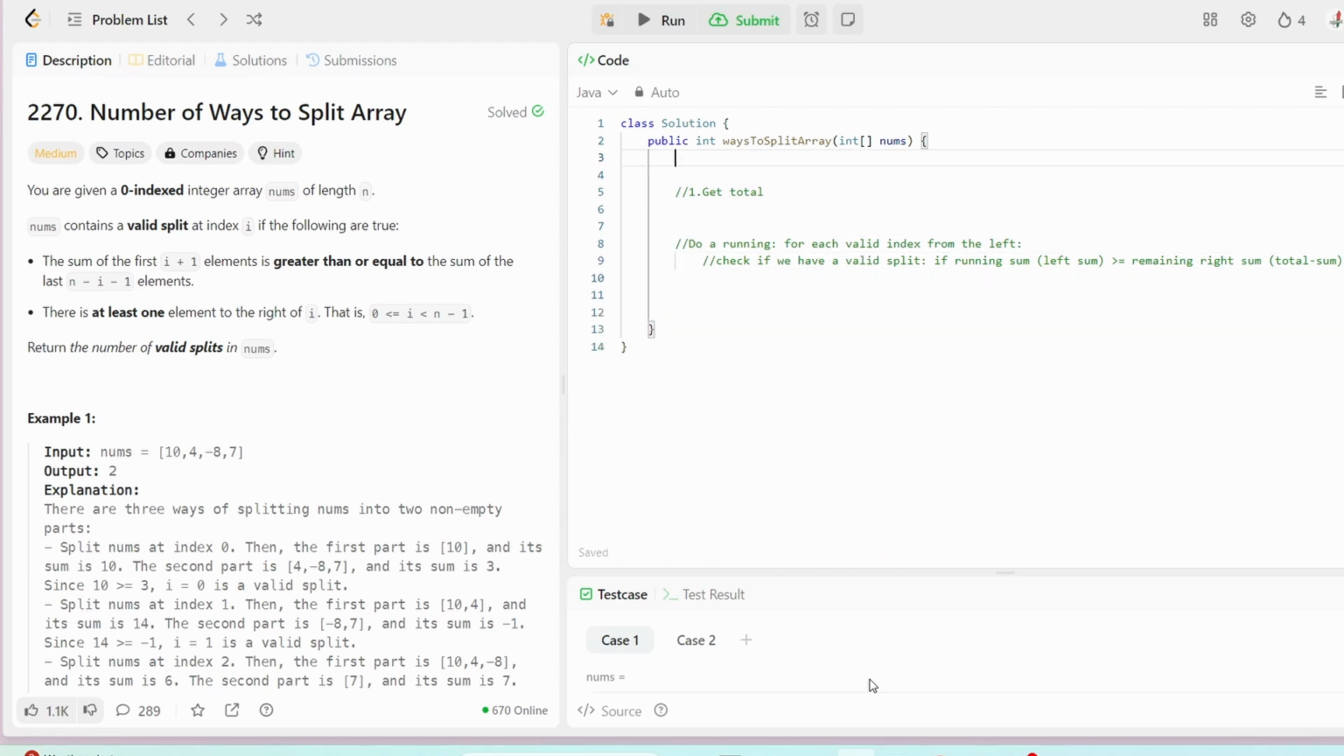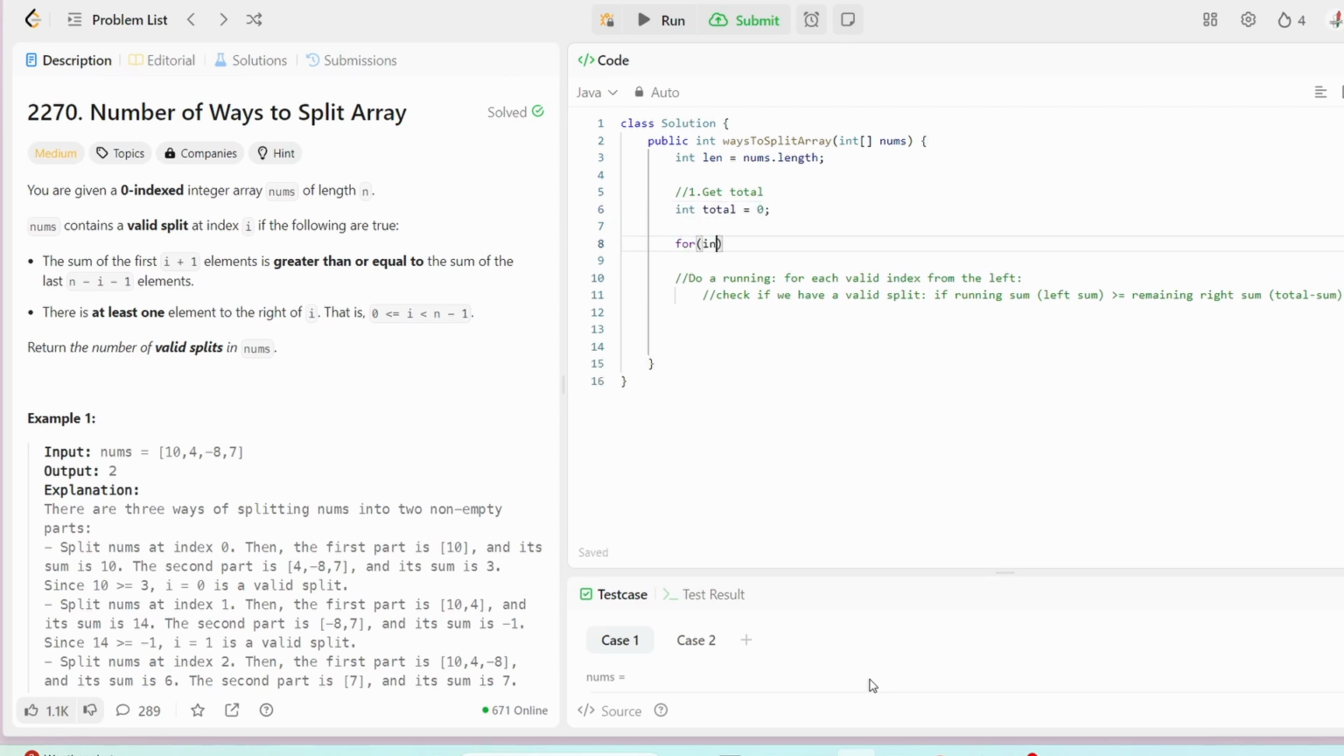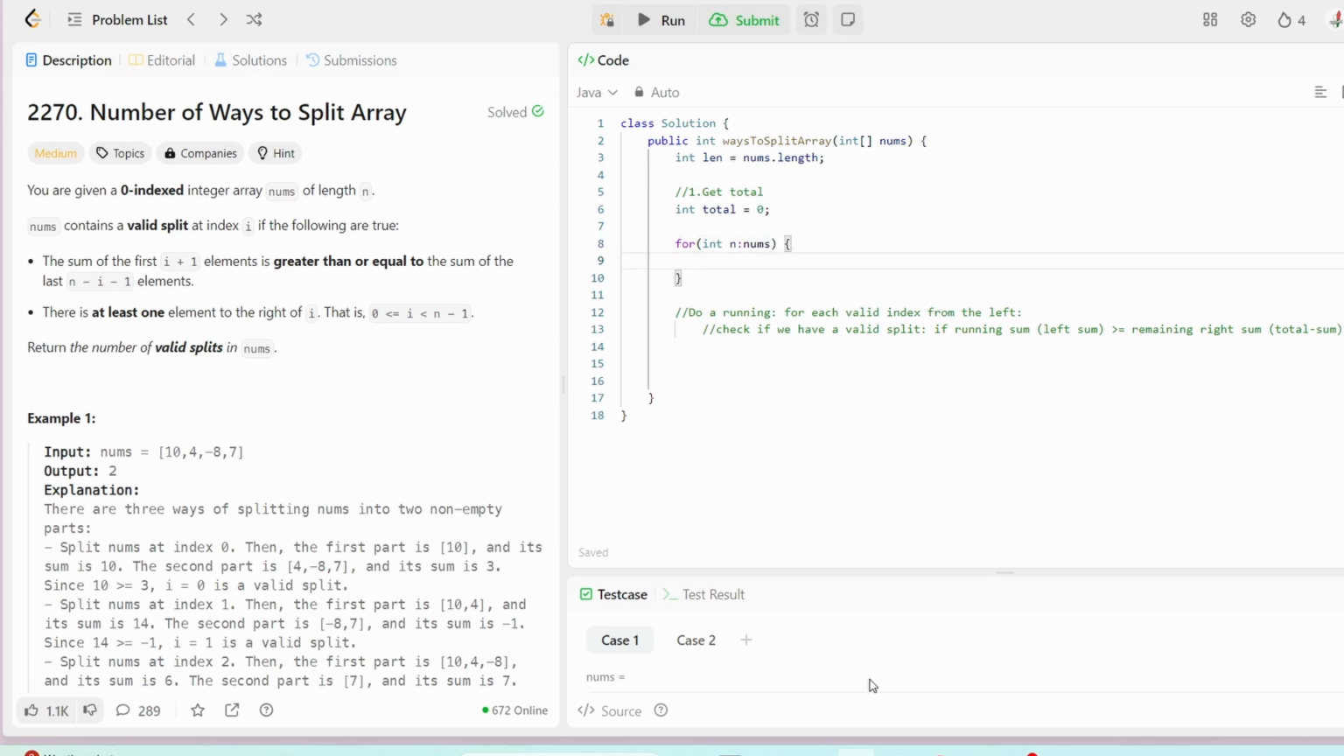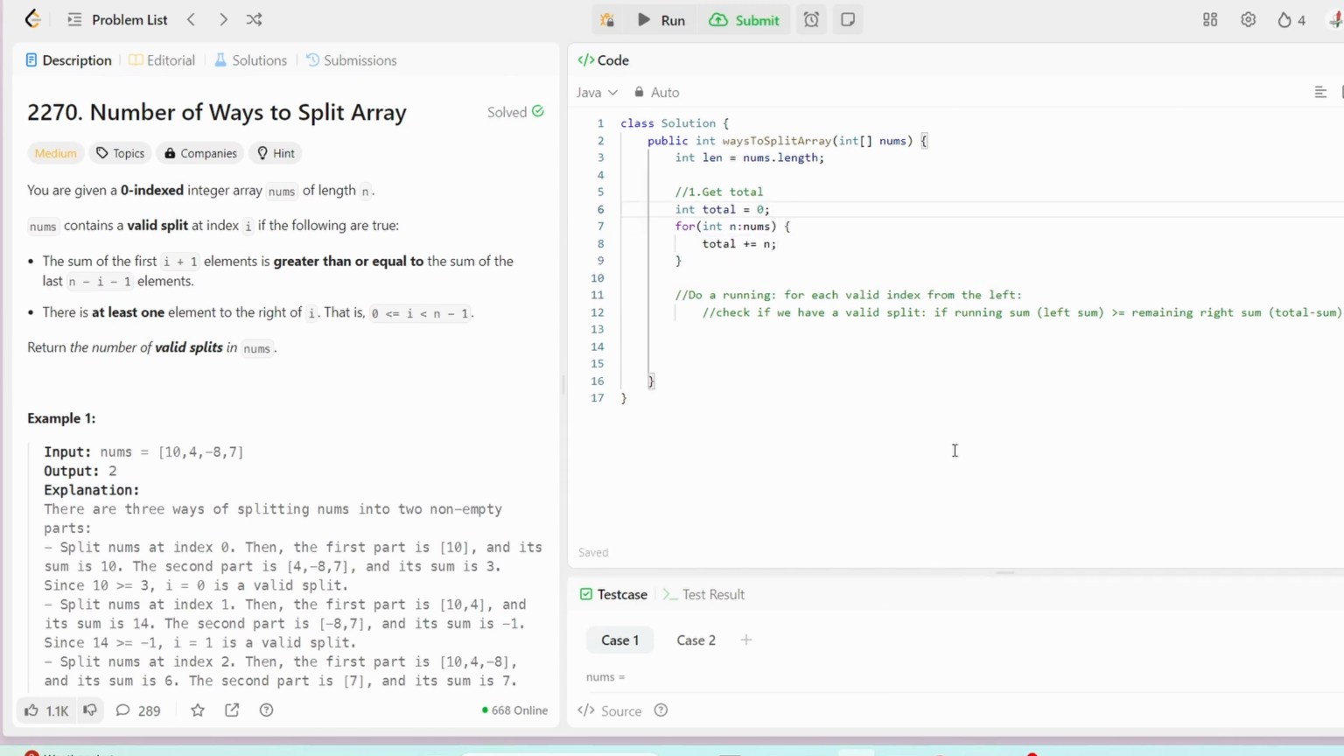Let's set up our variables here. I'm going to get the length of the array. Here I'm going to get the total, so I'm going to do a for-each loop. For each number in nums, total plus equals n. So now we get the total. Here, as I said, we're going to do a running sum, so I'm going to do sum, which starts at 0.